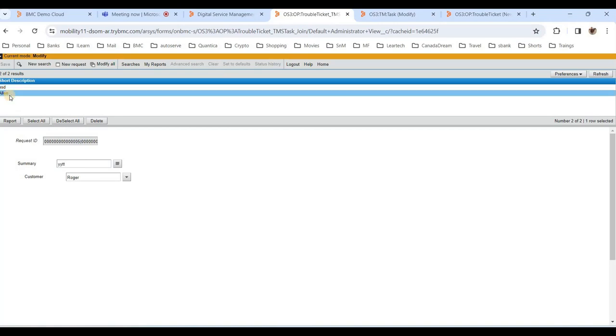Now, what is the main use of this join form? In some places where you need to represent or get data from two different tables, you need to put it in one form so that you can search it, update it, process it, or pull the data. Let's suppose I have a requirement to pull data from tasks as well as from the trouble tickets. Then in that case, I will create a join.